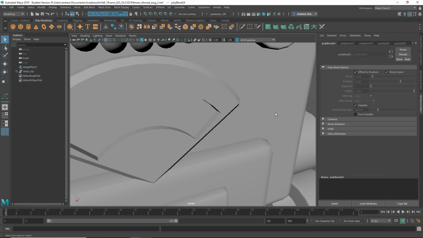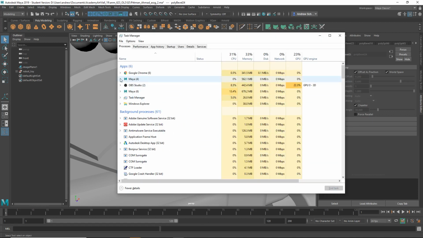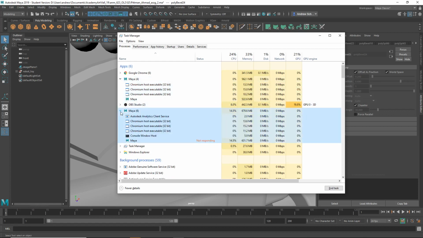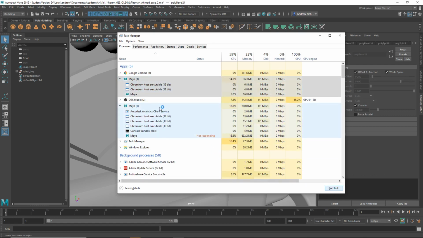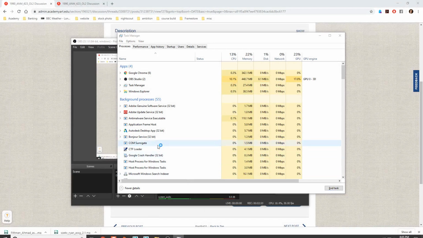Oh, I think I might have crashed. Didn't like that. Let's see if it comes back. I don't think it's coming back. It didn't like me deleting that bevel, I guess. Sometimes it doesn't like you deleting stuff that's in history. So I'll do Control Shift Escape and task manager. I have two Mayas open. Try again.